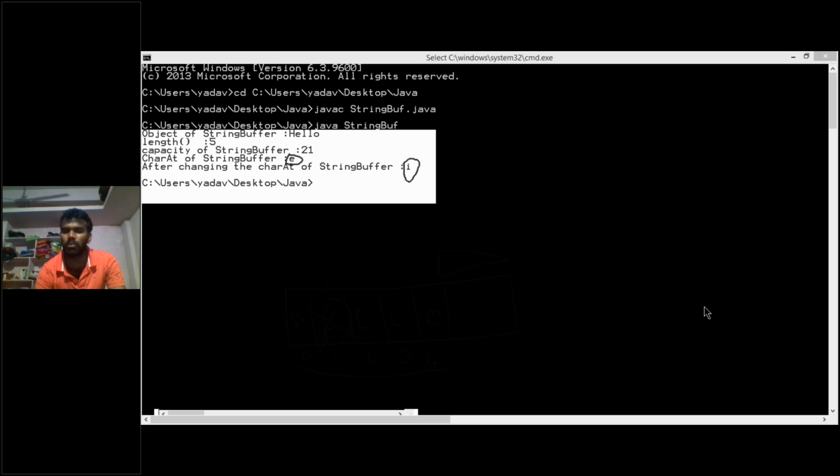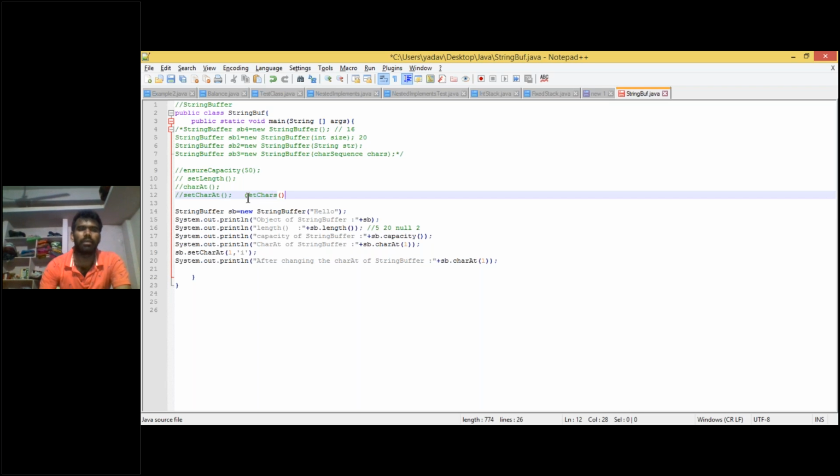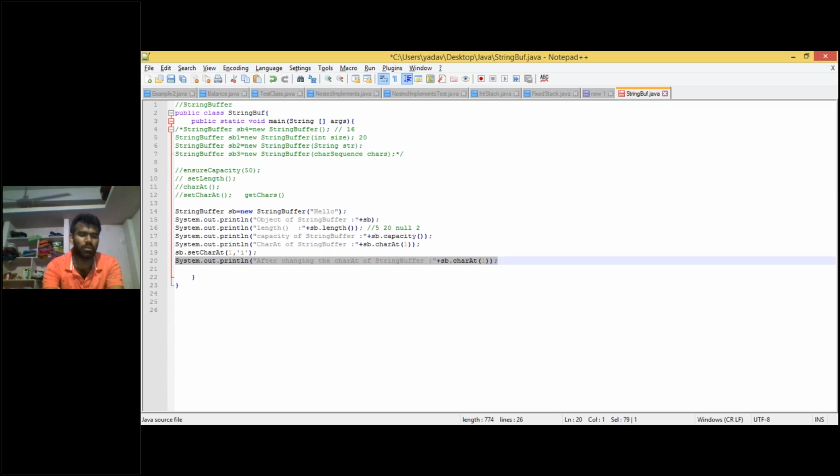By seeing this method, we can observe how we can set a character, or get the character at a particular index. So this is the behavior of the setCharAt and charAt functionality. We have one more method called getChars. So what is getChars going to do? sb.getChars is going to return all the objects. We will see that one also.